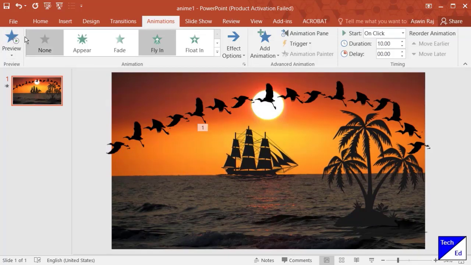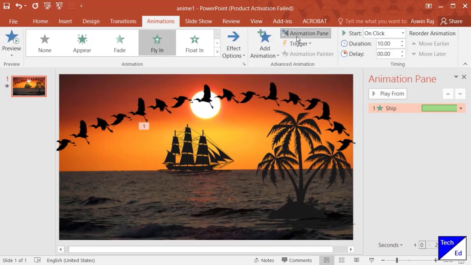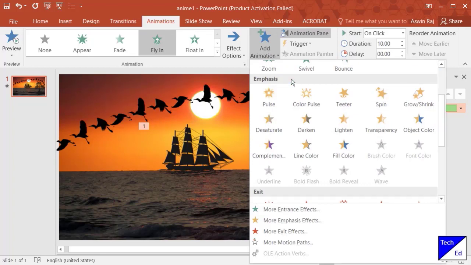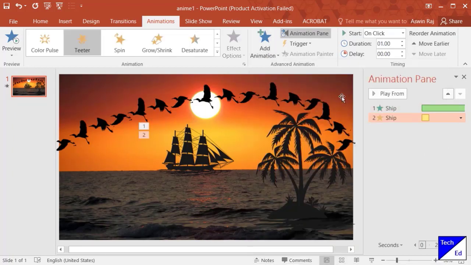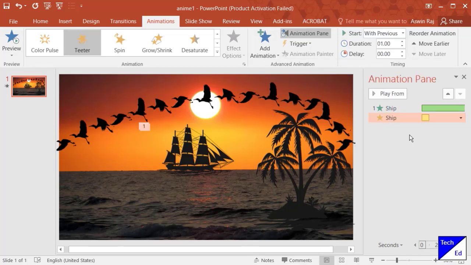You can always use the animation pane to view and edit your animations. Now, let me make this more exciting. Go to Add Animation, click on the Emphasis Effects and select the Teeter option. Right click on the teeter effect in the animation pane and select the Start with Previous option. Increase the duration from 1 second to 5 seconds.